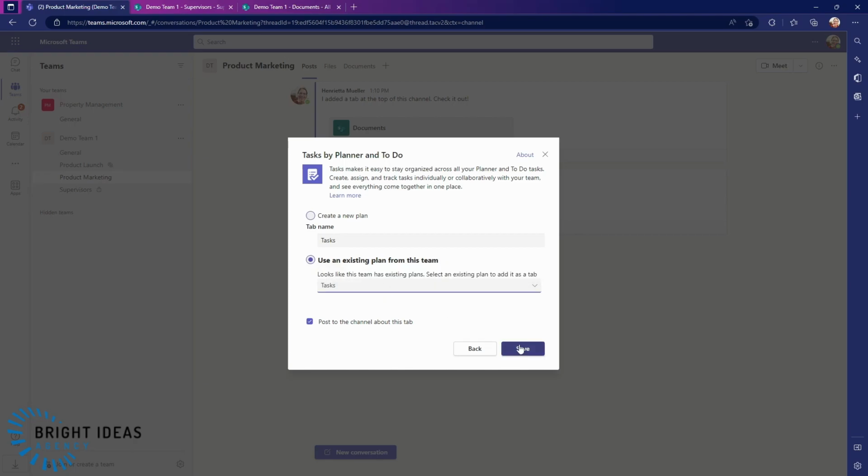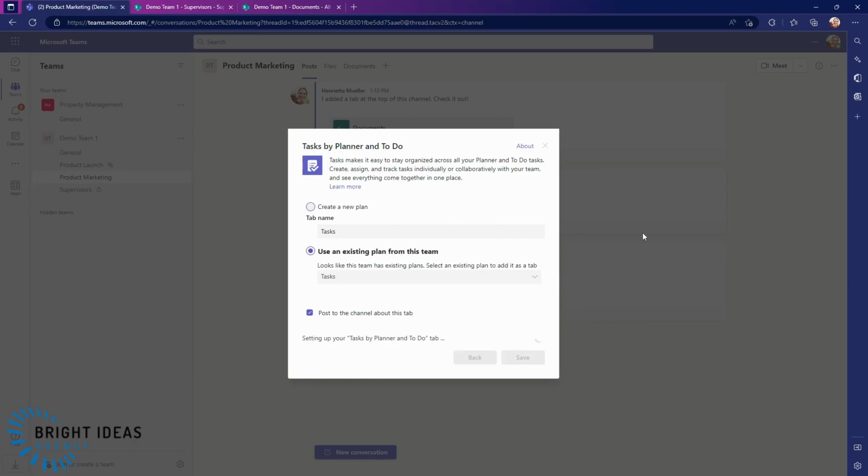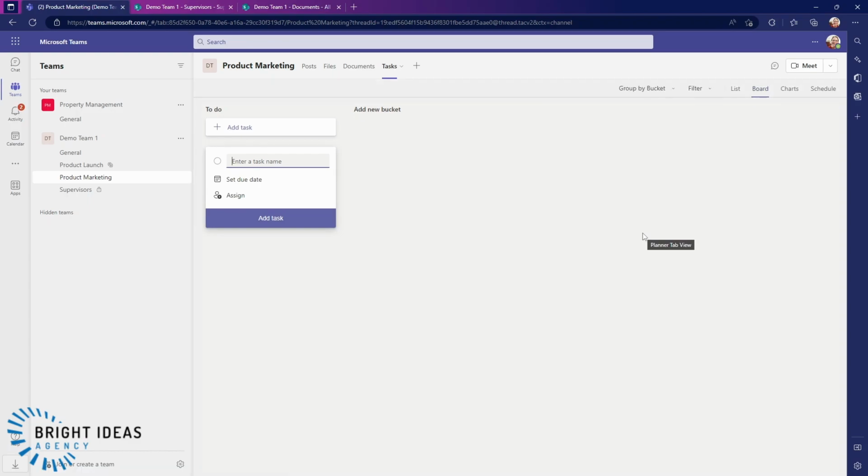I'm going to add tasks in here. So I can actually sync my plan across different channels. I can have 5 different channels for 5 different types of work, but I can have the same plan that is connected to them, and I can have a bucket for each of those different work strands in here. So everyone is on top of every piece of work that's going on in the team.